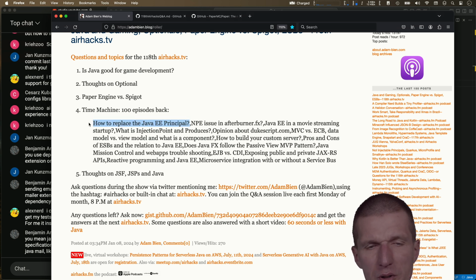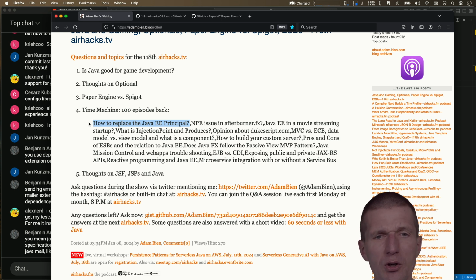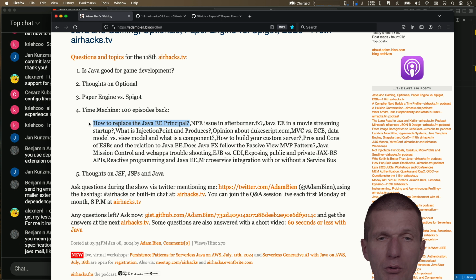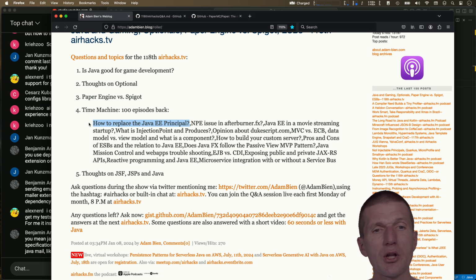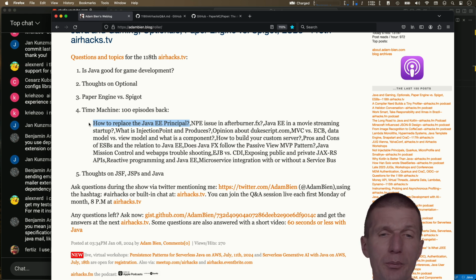So how to replace the Java EE principle? I don't know what the idea was back then or what the question was exactly, but I have the question right now. We have a principle and we have OpenID Connect, and we would like to have additional scopes or groups in the principle. So how to do that, for instance? Yeah, so it's still current, and MicroProfile JWT is already good because instead of using the Java EE principle, we can inject the JSON Web Token, which is a kind of principle. It represents the user, and usually the sub, the subject, represents the principle.